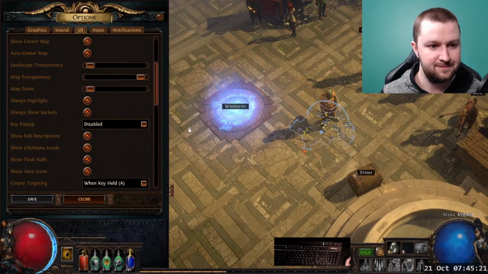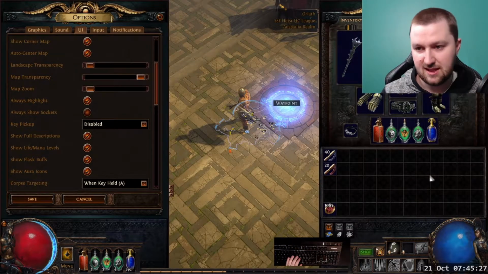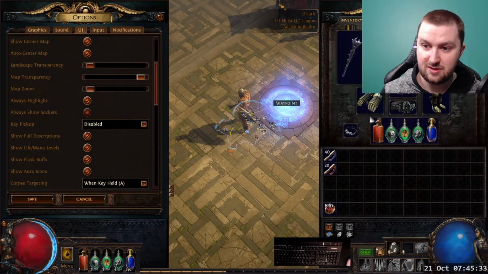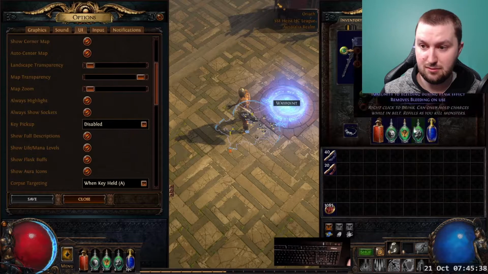Now, always show sockets is very useful because it lets you know what sort of sockets are on your items, which you need to know while you're messing around with them, while you're using them and upgrading them. So I find that just saves you a whole mess of time.